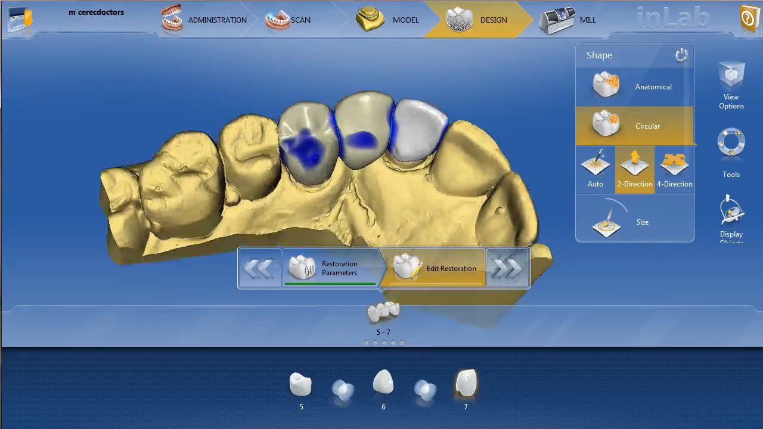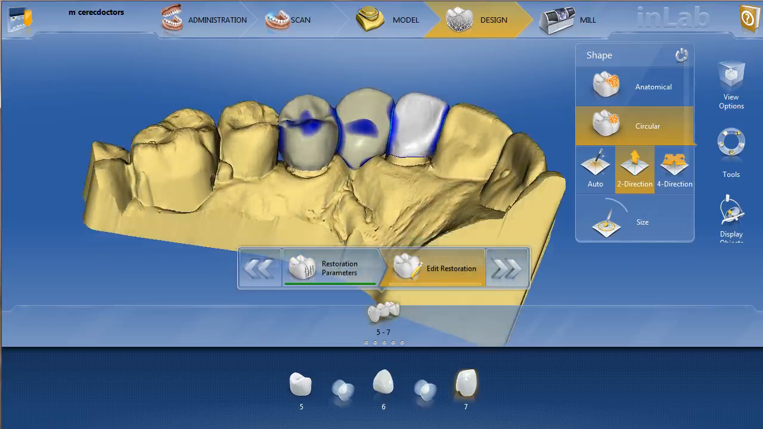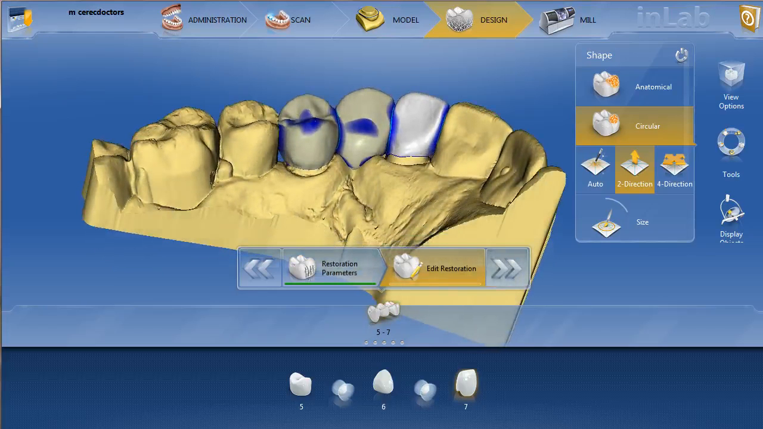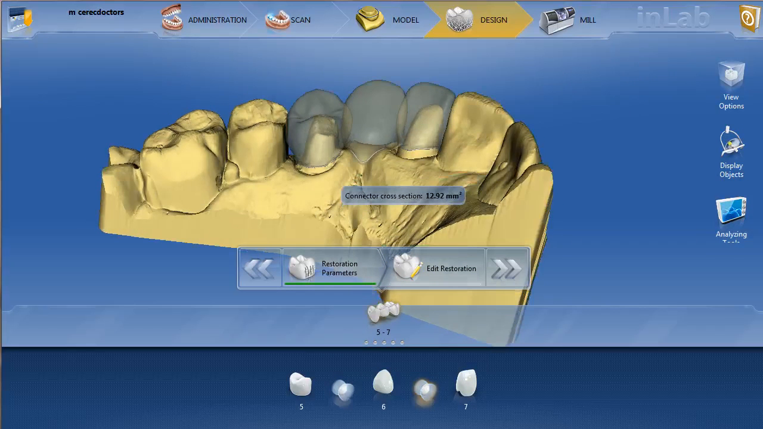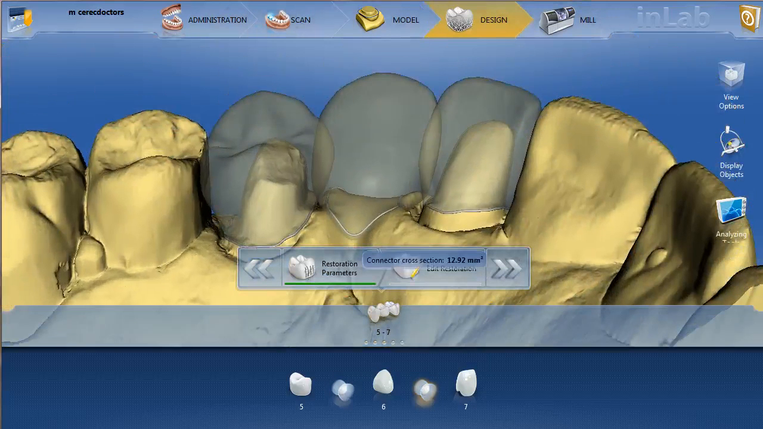Now, in order to check the connectors, you'd like to see them at least 10 millimeters when doing full contour Emax bridges. We go down and actually click on the connector. If we click on the connector, you'll see 10.61. Click on this one, you'll see 12.92. So we're well within the range of good connectors.